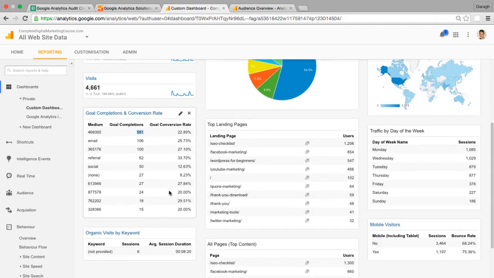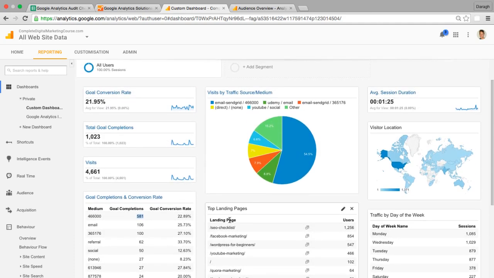Now, moving further down, we have organic visits by keyword. As I've just started my site, not a lot of organic visits are coming in from the search engines yet, but it will be very interesting to see in a couple of months' time the keywords that people are typing into the search engines to find my site.